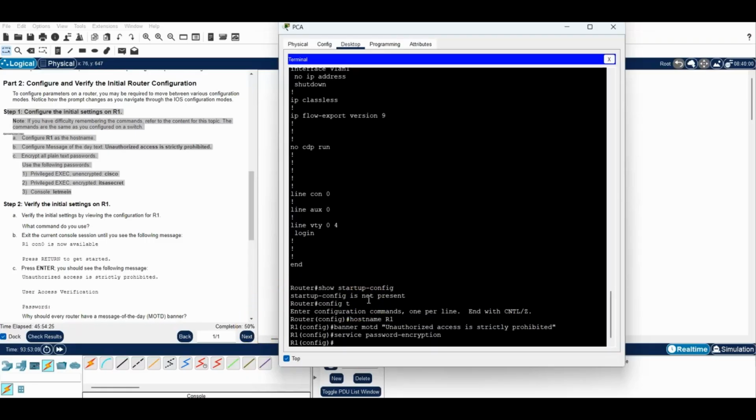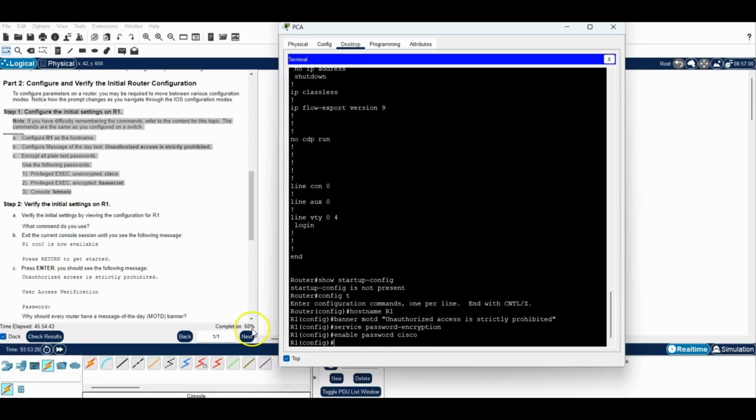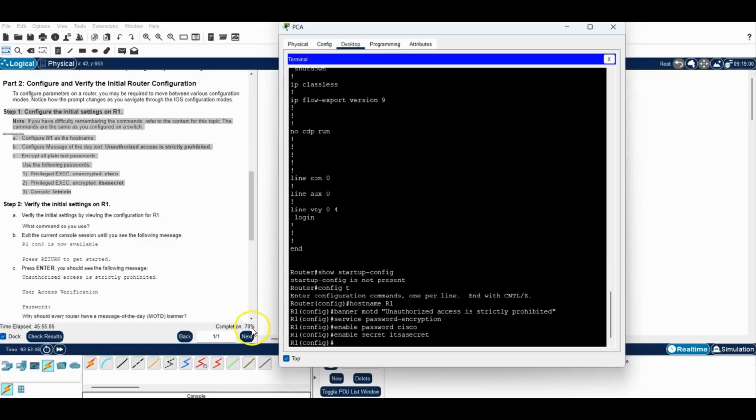And then for the passwords, we need to type enable password, and then they want us to use the password cisco. And we're at 60%. Then for the next step, we want to enable an encrypted password. So we want to type enable secret, and then the password they want us to use is secret. Hit enter, and we're at 70%.